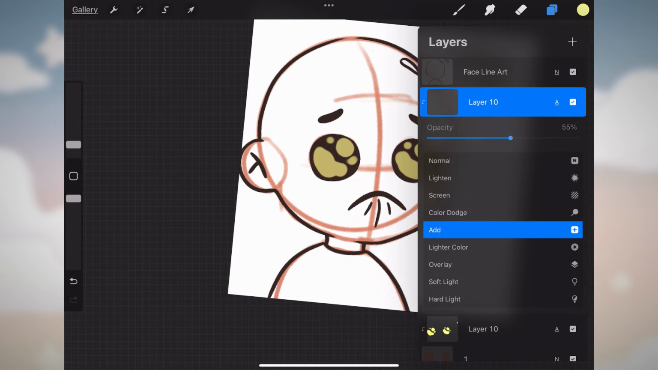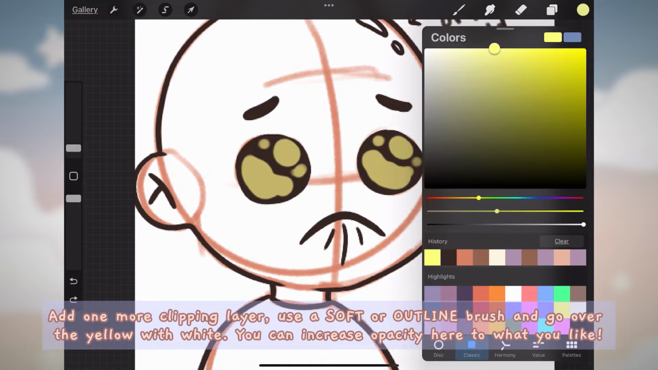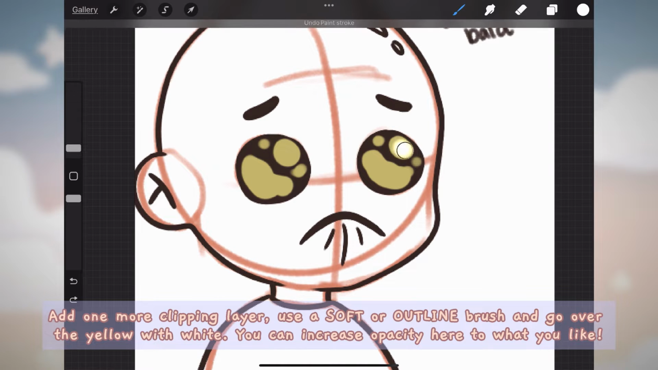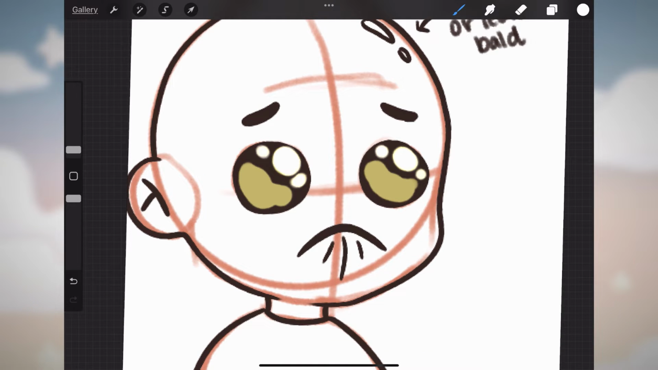I use yellow and then white because when you use the add layer on top of each other multiple times, it gives this really glowy effect, but I think it's worth trying different colors as well to see if you feel like there's a different color that suits your style better.